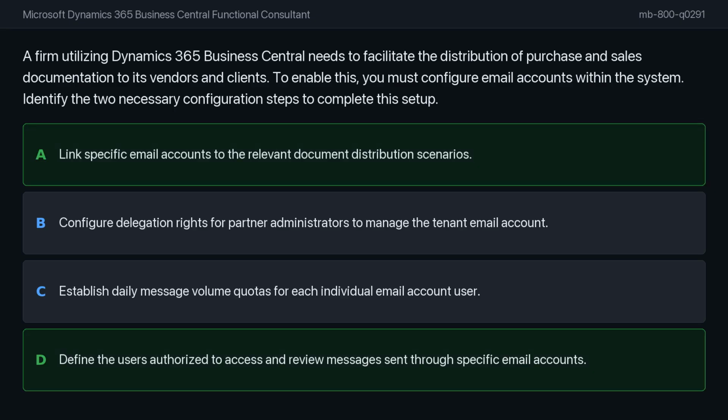In my view, the correct answers are options A and D. To configure email functionality in Dynamics 365 Business Central, you must first define which email accounts are used for specific business tasks. This is achieved by assigning email accounts to scenarios, such as mapping a specific account to handle sales or purchase orders. Therefore, option A is a necessary step. Additionally, because businesses often use shared accounts, you must define who has permission to utilize these accounts and view the associated sent messages, making option D correct.